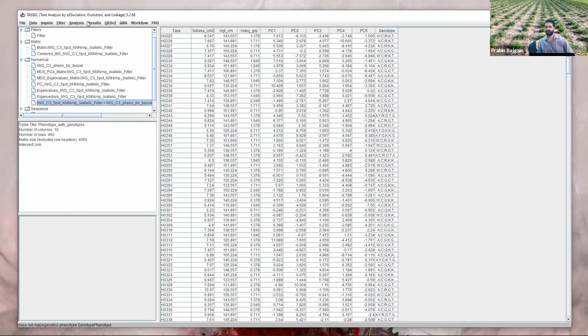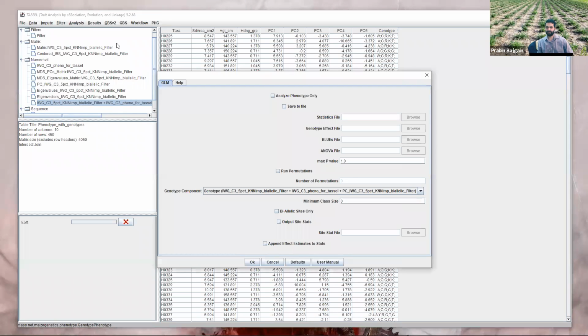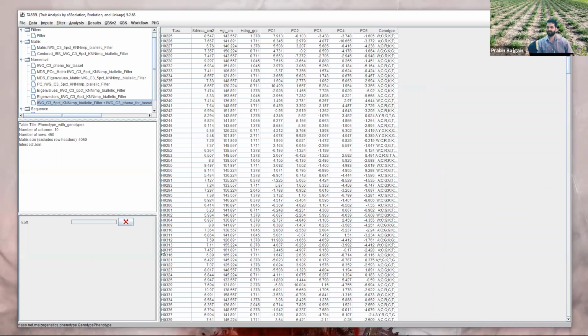Once that's done, you want to go to analysis, association, GLM, permutations. I don't know how long it'll take. Let's try 100. Hit OK. So as you can see, it's progressing slower, and that's because, of course, the permutation of the trait values takes a while. If you have more traits, it's going to take even longer. But I think it's going fairly fast that we can wait and let it complete.